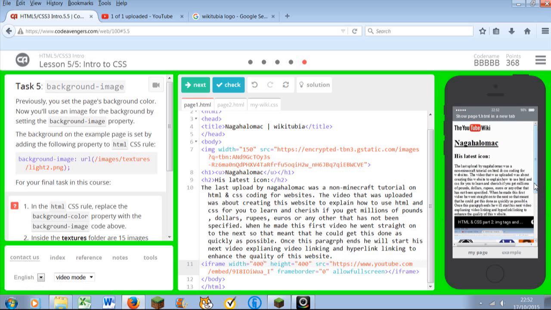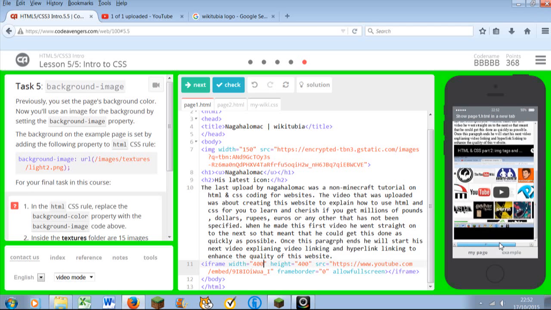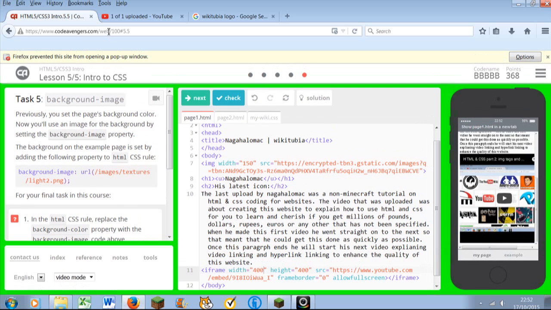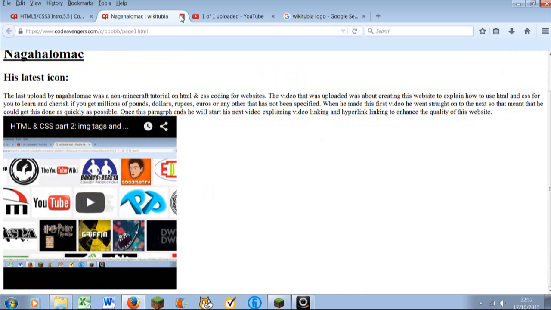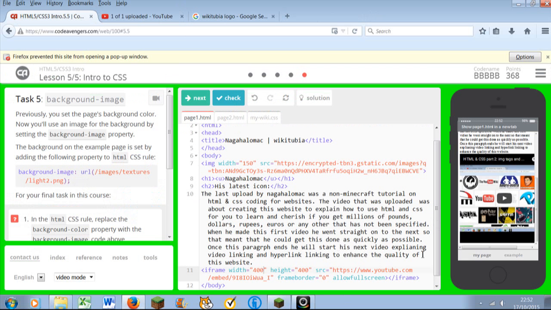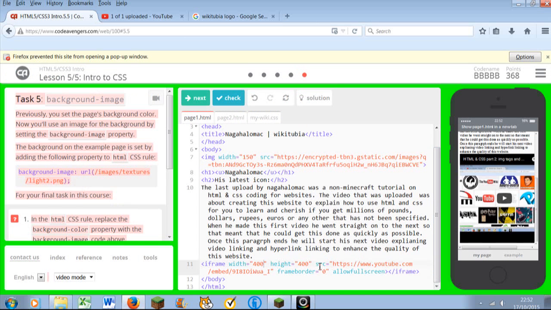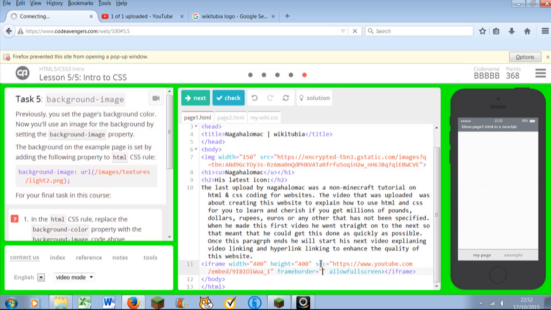Right. That's good. So it's an absolute square, and just to verify that, if we go to here. Yes, I know. It's perfectly square. So you can play about with that, and then you have the source, which is its URL, with the embedded thing, and then the frame border.